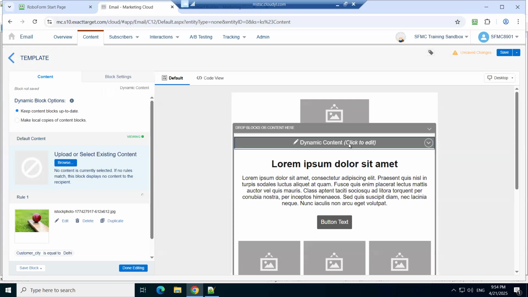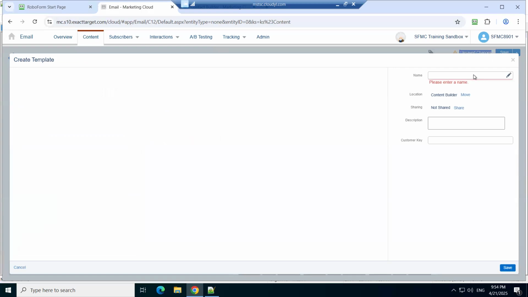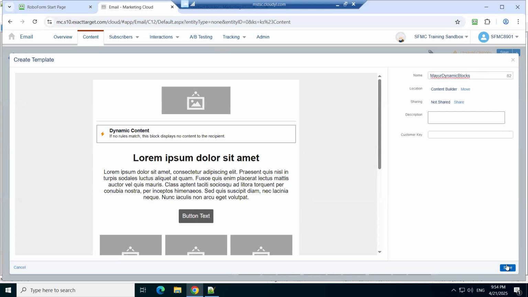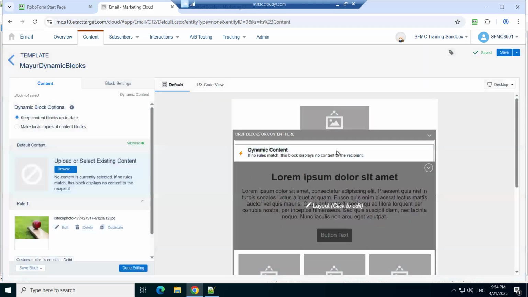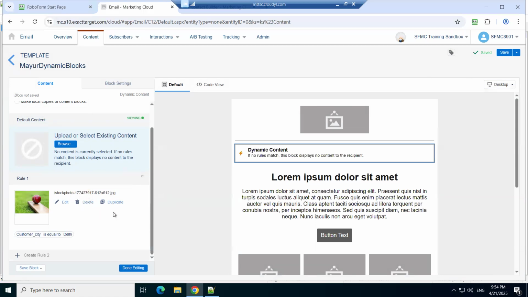So here it is, the dynamic content block inside your email, and it's saying unsaved changes here. Save the changes, no problem. And you are now creating a new template, correct? So you can rename that template, save it, and yeah. So you have rule one here, customer city equal to Delhi. Same way you can do it for country.